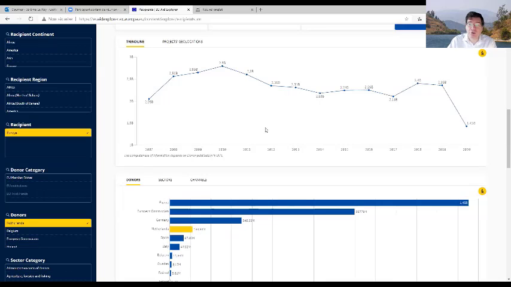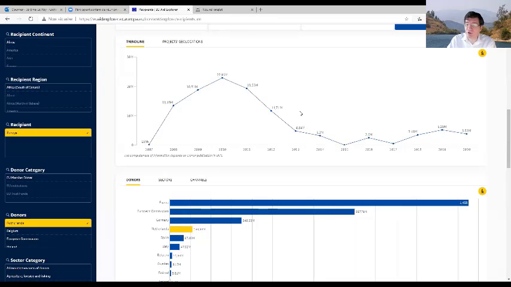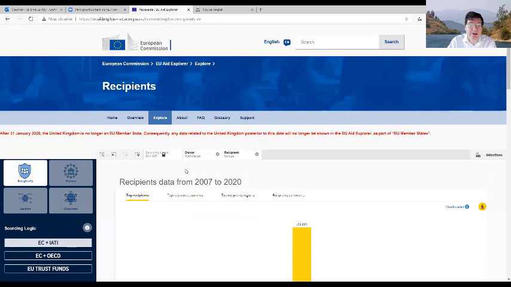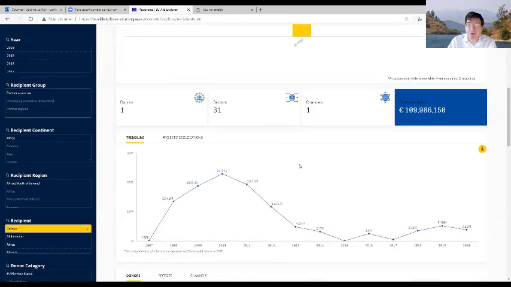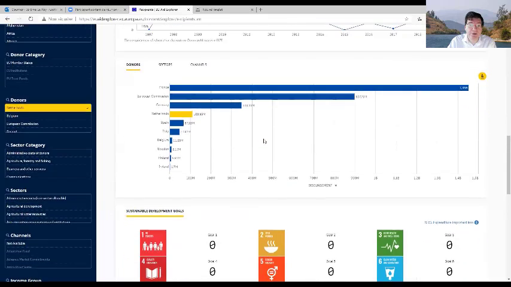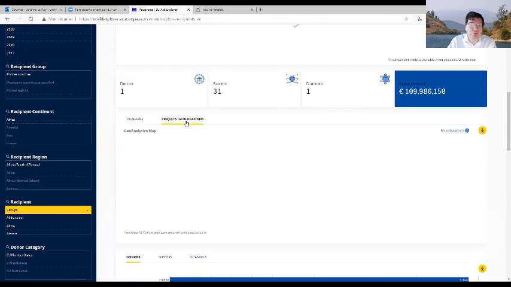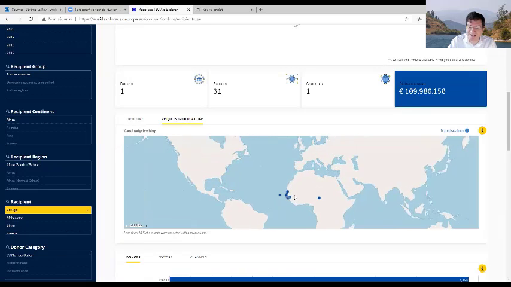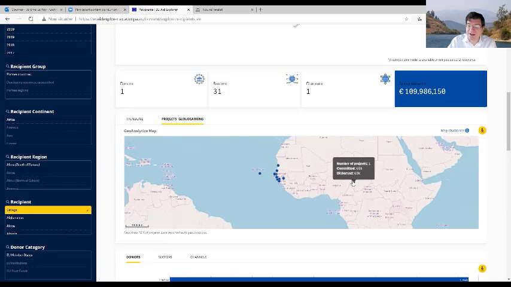So normally what you should have is projects from the Netherlands to Senegal, as confirmed here. Now you can easily go down to project geolocation, and you can see that you have a project in Senegal right here, and you have this one, which is probably a regional project impacting Senegal as well, or it's just data quality.